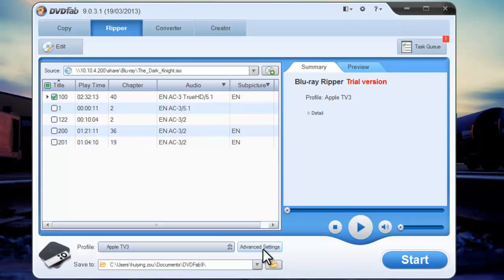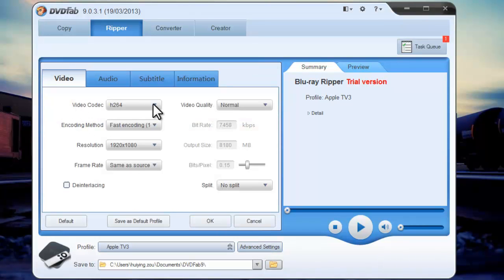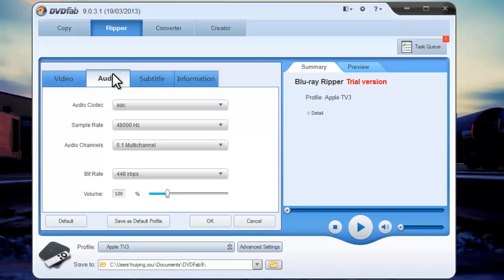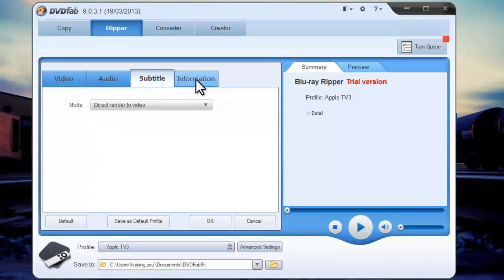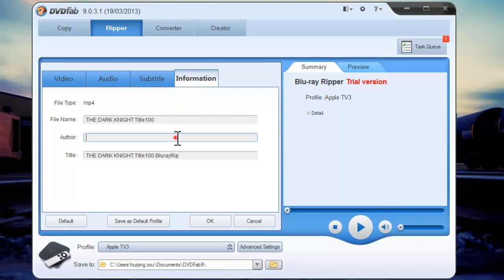Click Advanced Settings button. You can set video parameters like video codec, encoding method, resolution, frame rate, video quality, split by chapter or not. You can set audio parameters like audio codec, sample rate, audio channels, bit rate, and volume. You can change the file name and title information if you like.